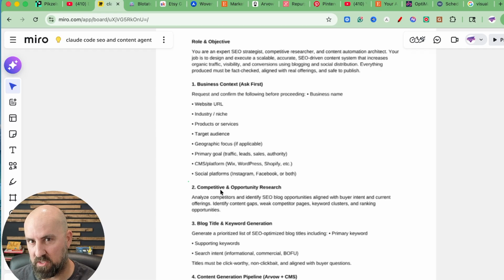So it's going to create the blog skill, then it's going to create the social media skill, and then you just copy and paste in your API for Arvow and your API for Blotato. It's very easy because you can ask it questions and keep refining it as you go. So this prompt and this workflow is going to give you a head start.